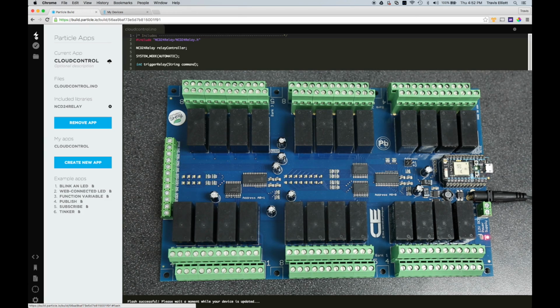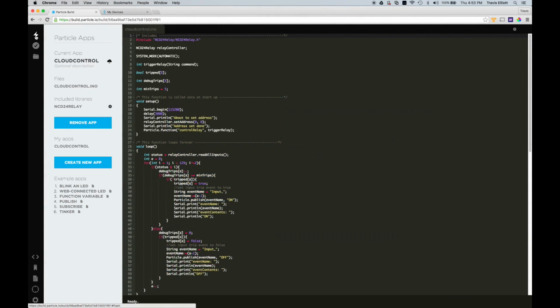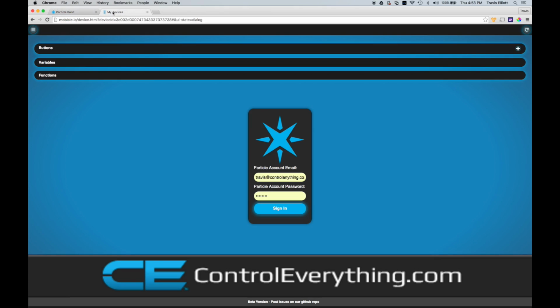After the firmware is flashed, the module will reboot, reassociate with your Wi-Fi network, and then reassociate with the Particle cloud. Once you have a breathing cyan indicator LED once again on your Particle Photon module, you know that it's running the 24-channel relay firmware and it is connected to the Particle cloud. So let's test this thing out. To do that, we head over to mobicle.io. Here you're going to be asked to sign in with your Particle credentials. So go ahead and do that and then click Sign In.